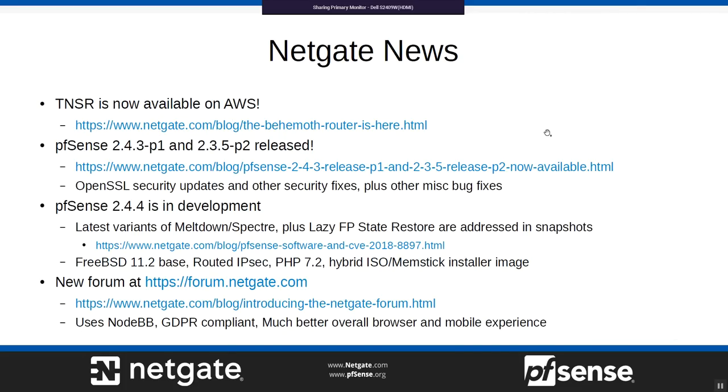All right, first up in our news, our Tensor product is now available on Amazon Web Services, or sorry, AWS. And that is a very high throughput routing platform that you can use to push quite a lot of data between AWS regions if you need to. It's up there. I think there's even a free trial available. Just hit the link and read up about that if you want to give that a try.